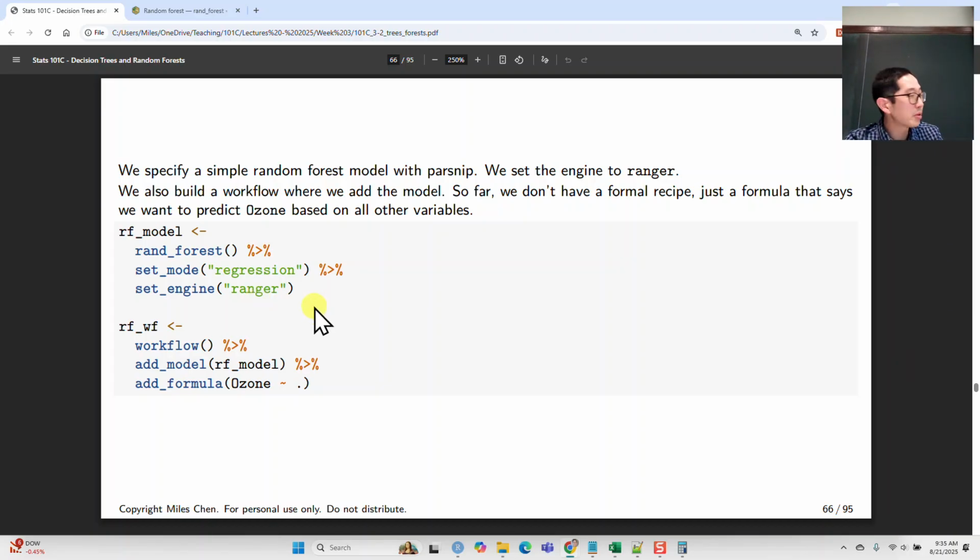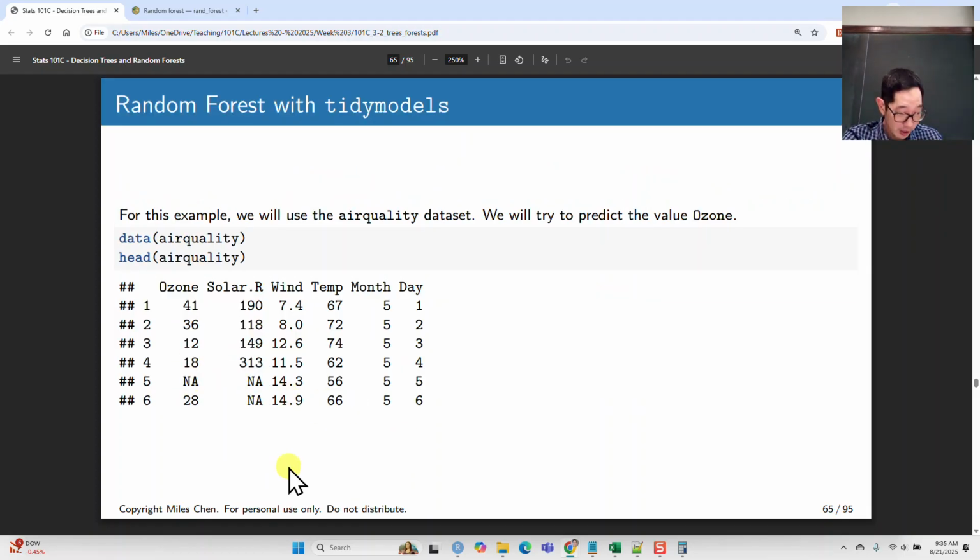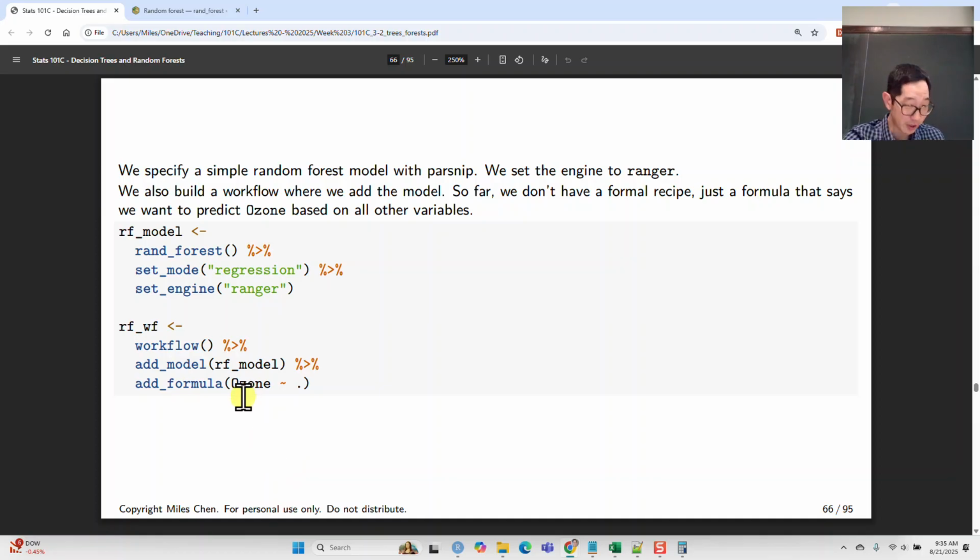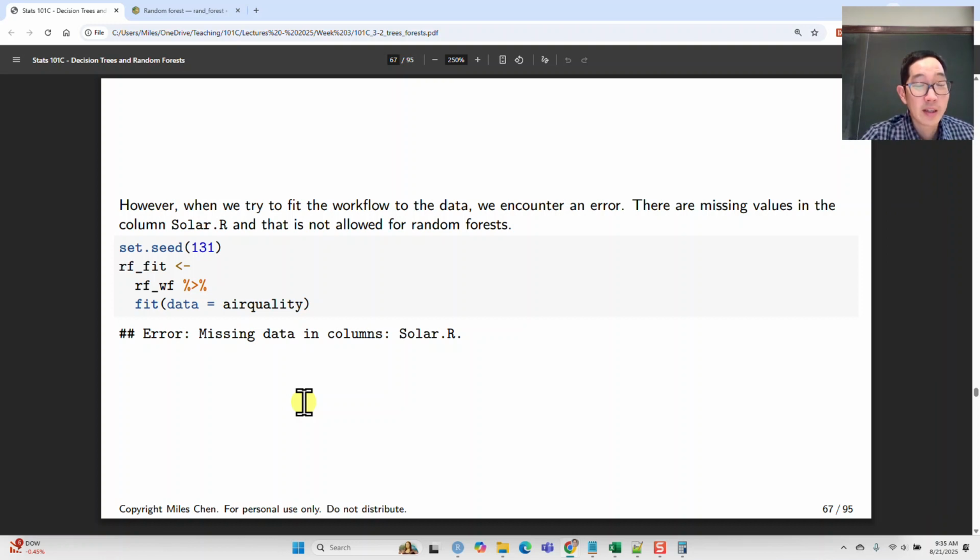Okay, so we're going to just establish a random forest model, and then we're going to throw it into a workflow so that we can fit it to cross-validation and stuff like that. And so in this workflow, we're going to say, okay, take the model, and then as far as the formula, we want to predict ozone based on the other predictor variables. So I just have ozone tilde dot. Okay. And then I say, all right, let's go ahead and fit the model to our data.